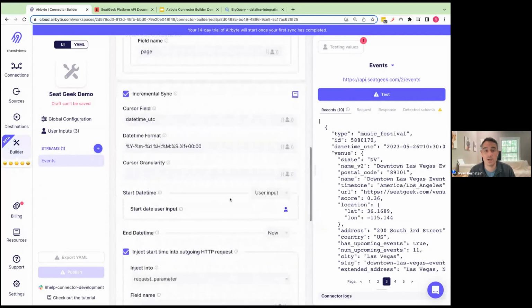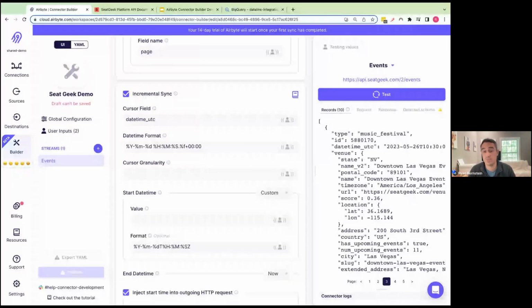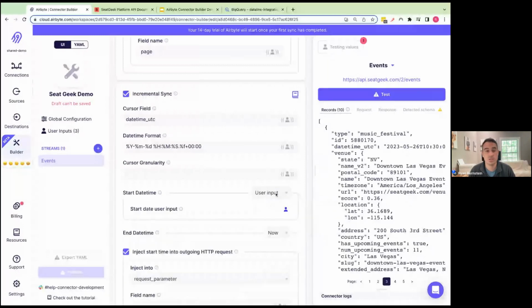You'll notice that once I clicked incremental sync, I have this little pop-up here. It's going to ask me how I want to start the datetime. When we do incremental syncs, we generally try to time block it, say we'll pull data from this date to this date. You can hard code that, so I can come in here and say I always want to pull data from 2000 until today. Or you can also let the user pick it themselves. We're going to do that with user input, and that's why we're getting this little red arrow. So let's select that.